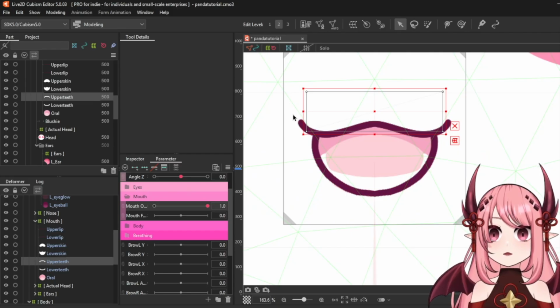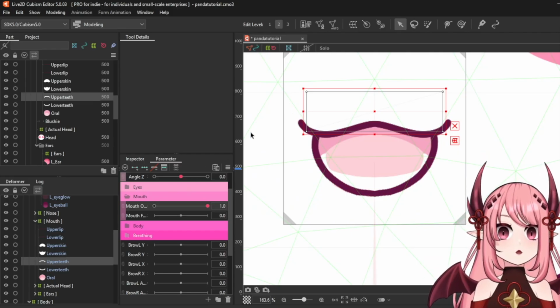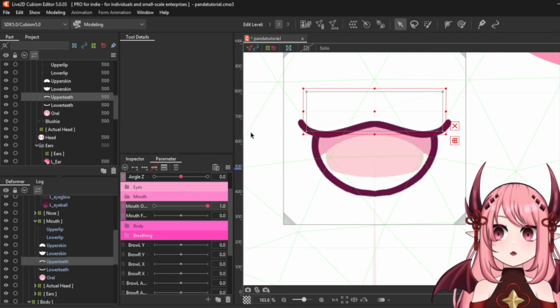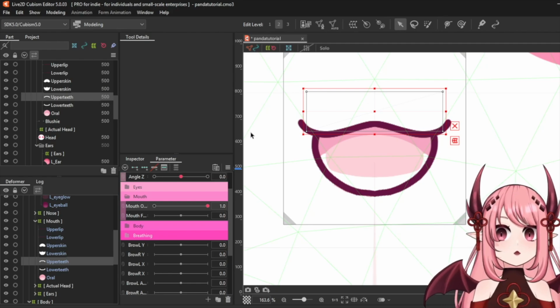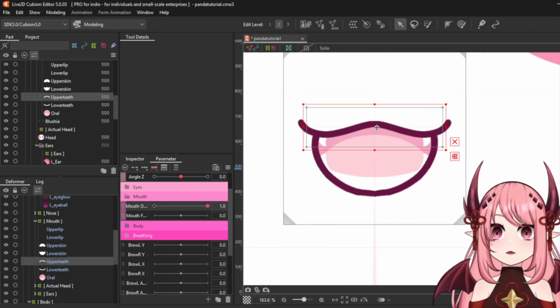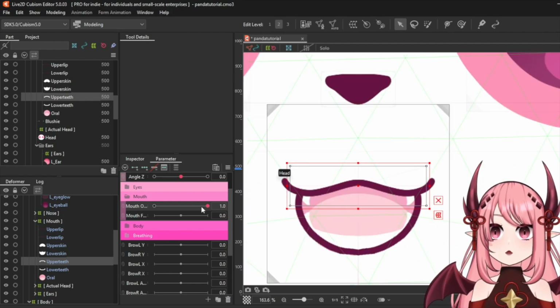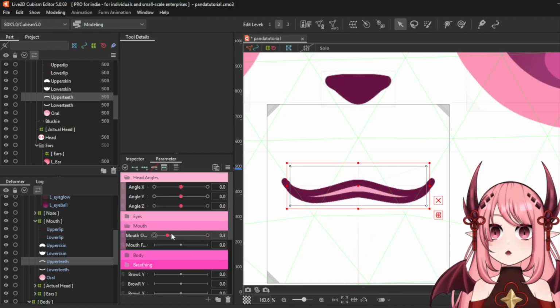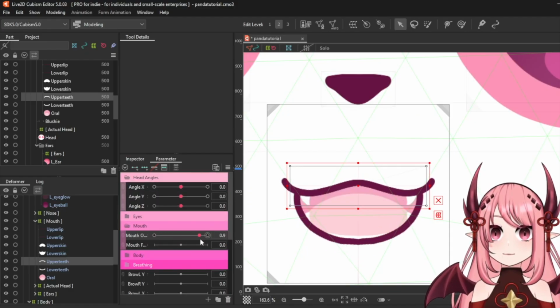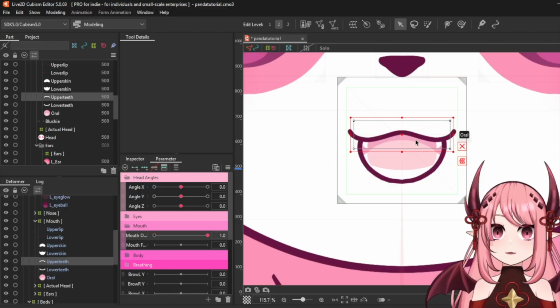All right. Firstly, the upper teeth are a little bit too high. When this happens, don't key it to anything. If you want the upper teeth to show, we can just push it down a little bit. And there we go. Now the upper teeth will show. Okay, cool. We solved that problem.